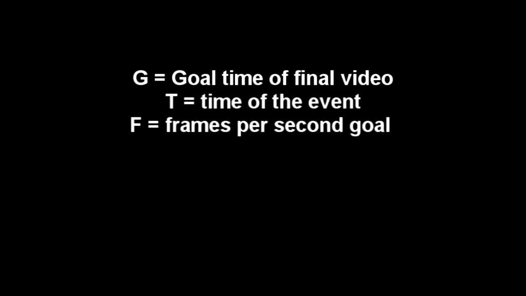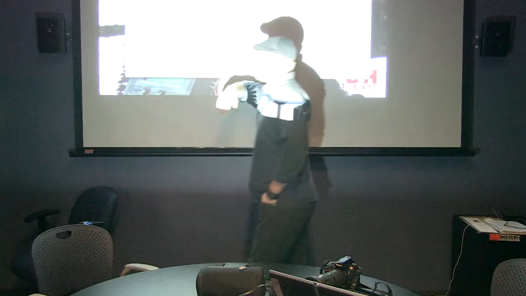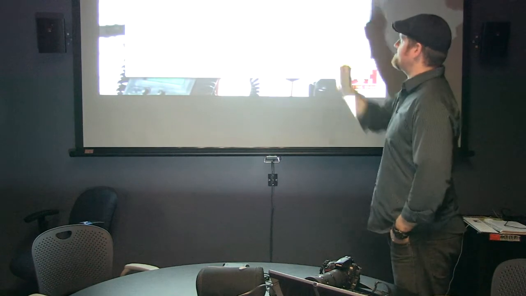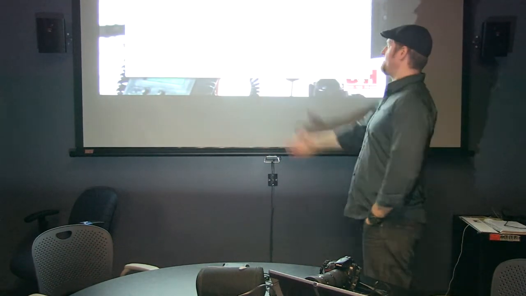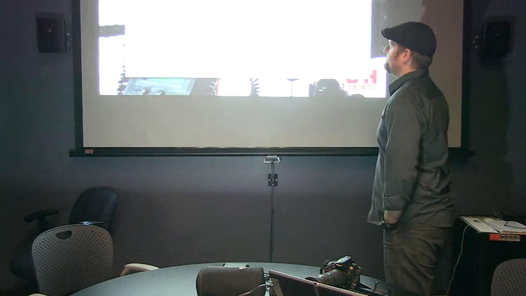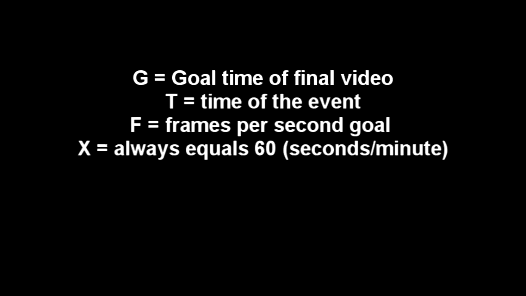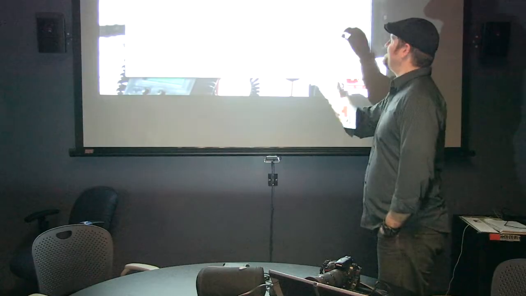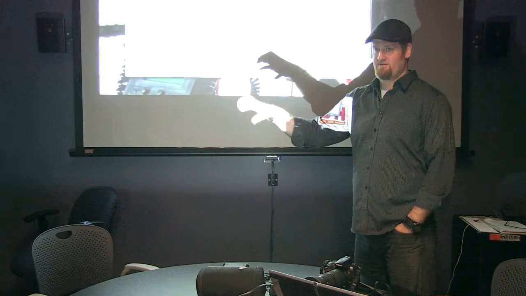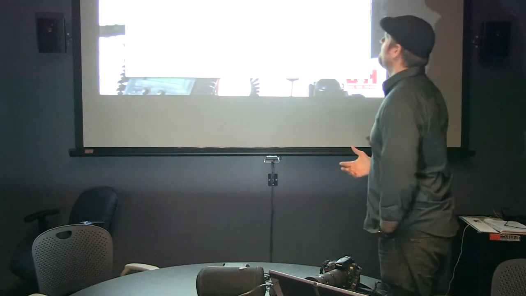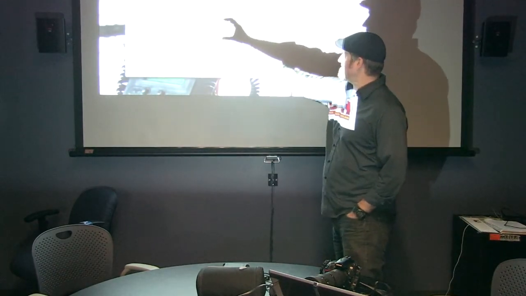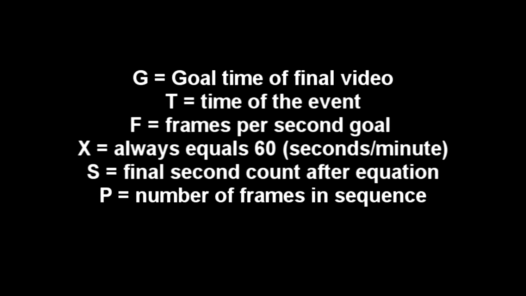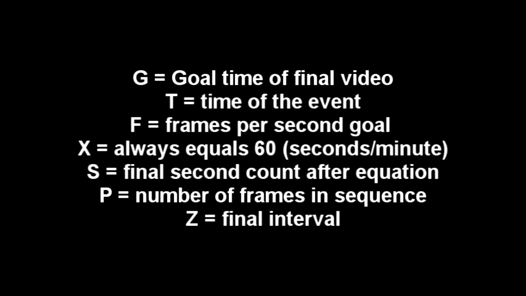That's T. F is your frames per second goal. If you want 30 frames per second or 25 frames per second, that's how it's going to be used later on. As I stated, I recommend 30. X always equals 60, because there are 60 seconds in a minute. S is the final second count, the number of seconds after the equation. P is the number of frames in the sequence, the actual number you get as the answer, and Z is your final interval.